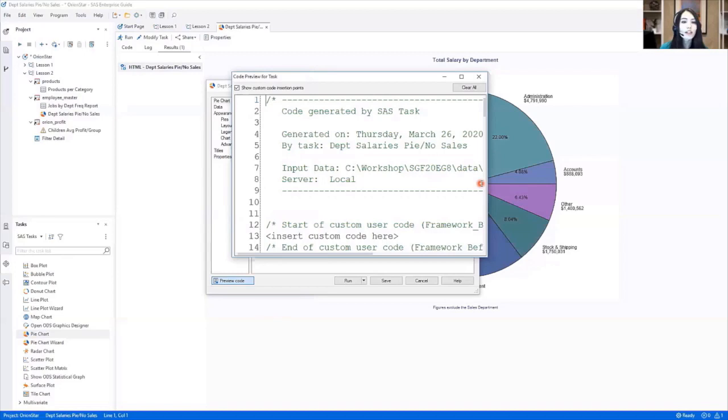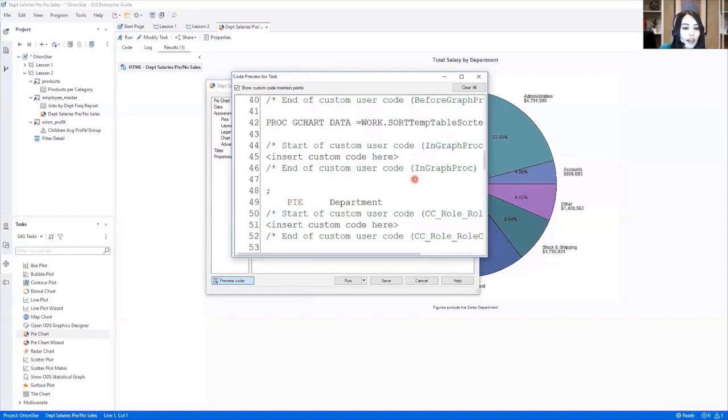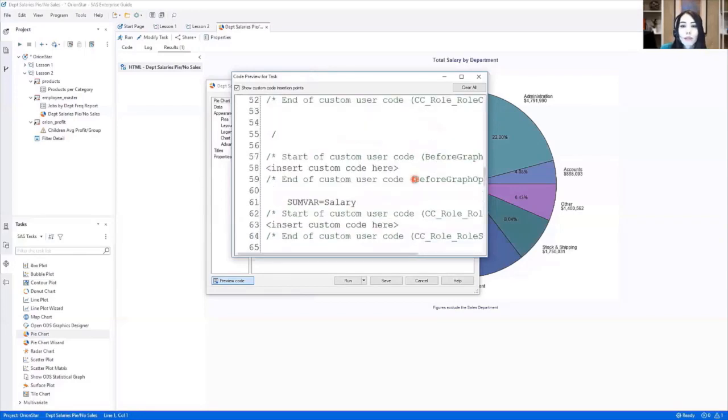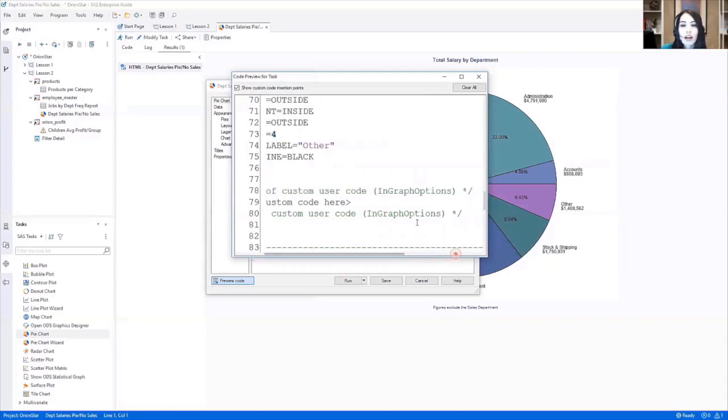All right, so here I'm going to scroll through. I'm looking for a particular insertion point. I'm looking for the in-graph options insertion point. So I'll scroll through a little bit and look for it. Here we go. And as you can see in the comment, it says in-graph options.